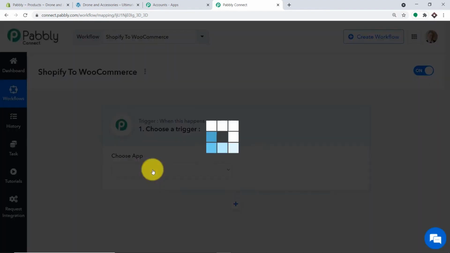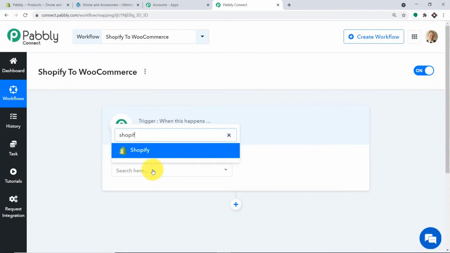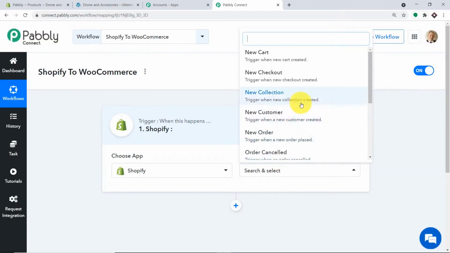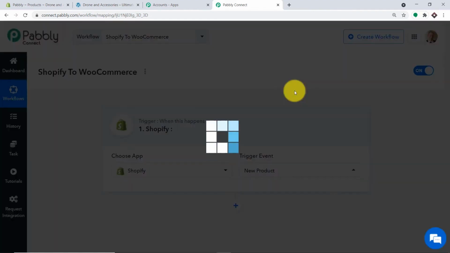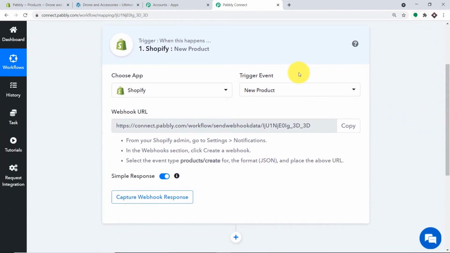So in the choose app, how about we make it Shopify? Okay, because we want to send the data from Shopify. Now in the trigger event, how about we make it new product? New product is a trigger event. So your obvious question is, what is a trigger event? Trigger is basically an if statement. It asks a question, if the condition is met, what should be done? For example, if a new product is created in Shopify, then what action should be taken by the system?